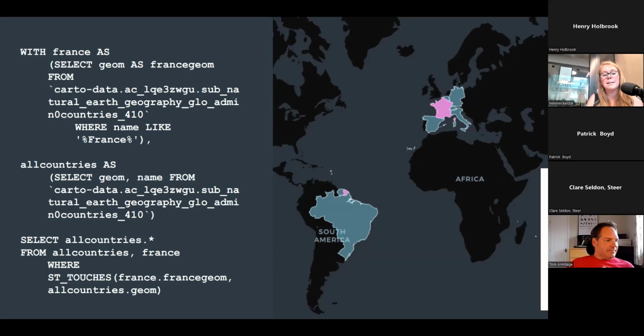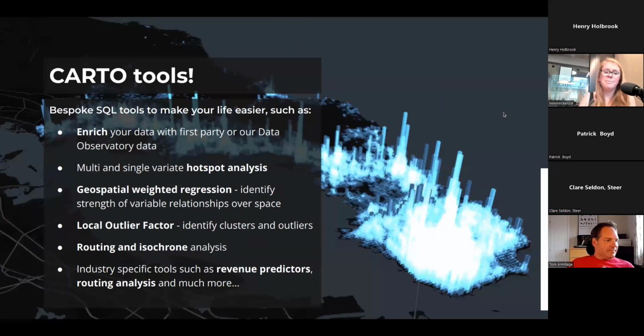In the second common table expression, we select all the other countries in the world. And then in the third final query that brings those together, we select all of the fields from our countries table. And then we say, we'll just keep the features which touch France. So we say where we've got the geometry of France and the geometry of the countries, where those two touch, we'll keep them. And that results in that.